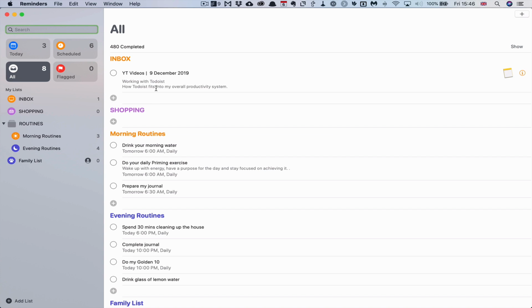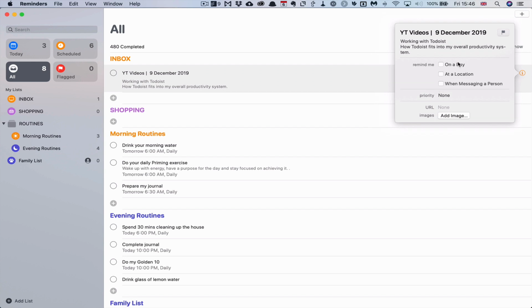You can't actually adjust the text size in Reminders on macOS Catalina, but all the same, that is something that you can do. And of course, now I can add more details. I can just go into the information bar here and add in more details that I may wish, flag it and so on.